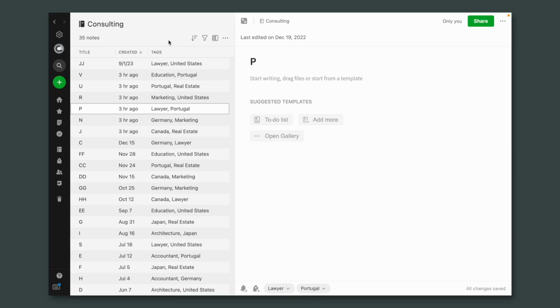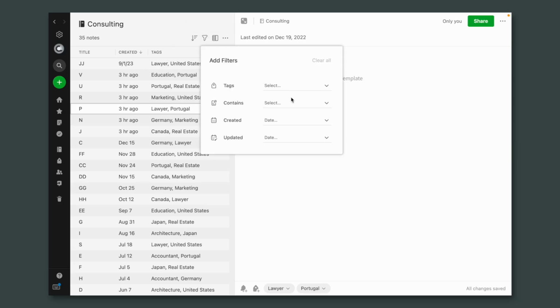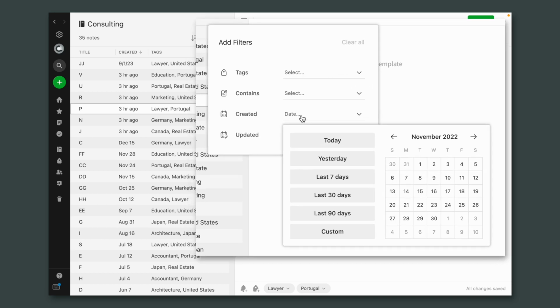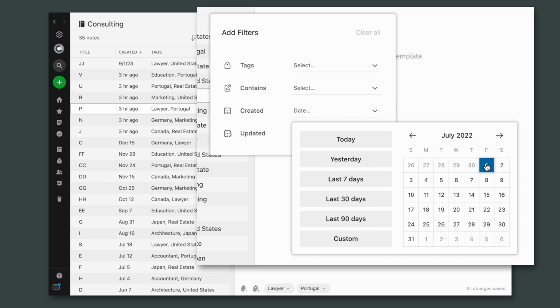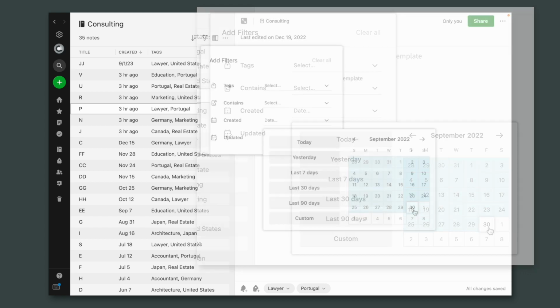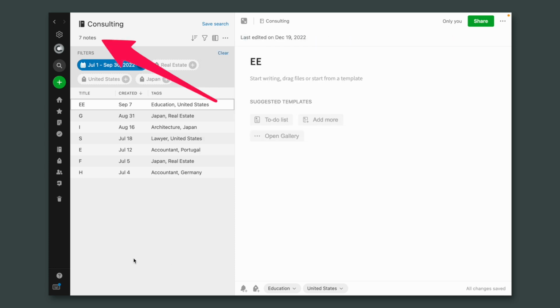For example, how did I do on my last quarter? Now, instead of tags, let's choose created, July the 1st until September the 30th. And here we go again. 7 clients during the last quarter.